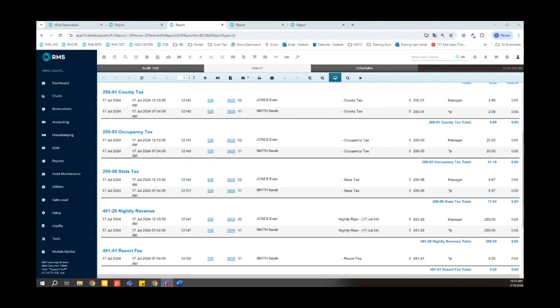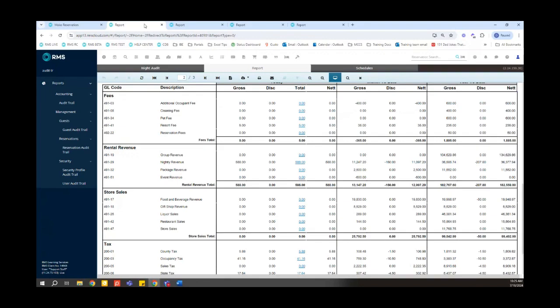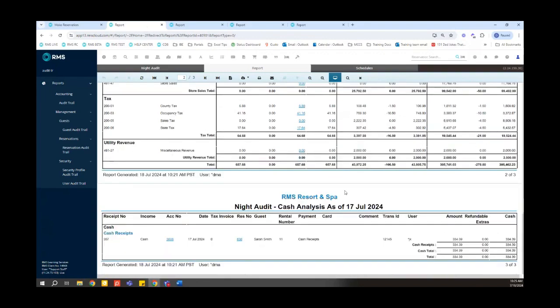All right. So if we hop back over to the night audit report, Dan, and we scroll down to the third page, this is where we get to see the payment that was made. And again, if you wanted to see the cash transaction report, build it for the 17th, we'll see the same transactions.